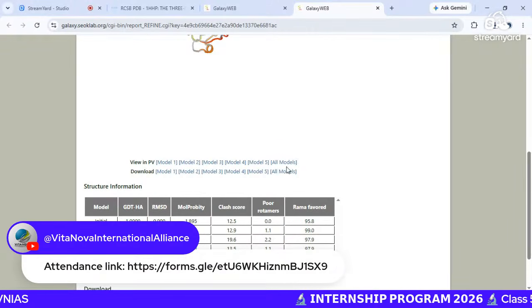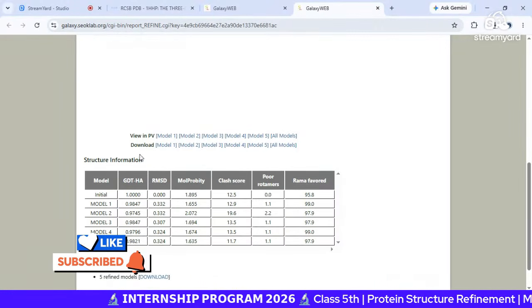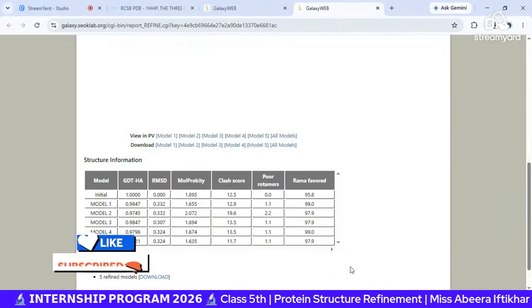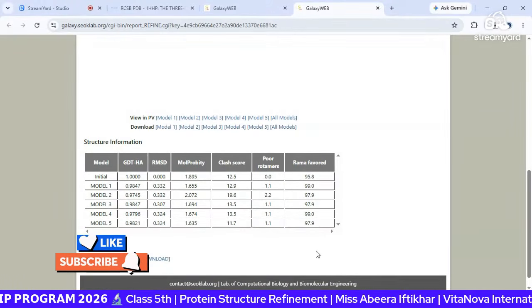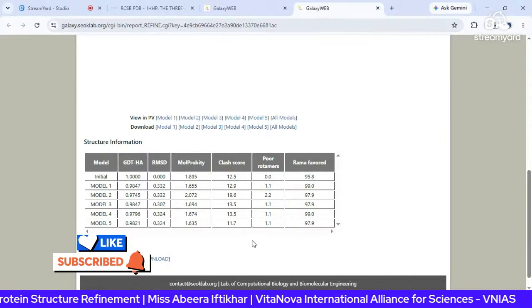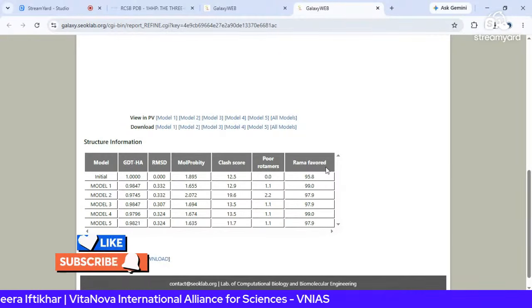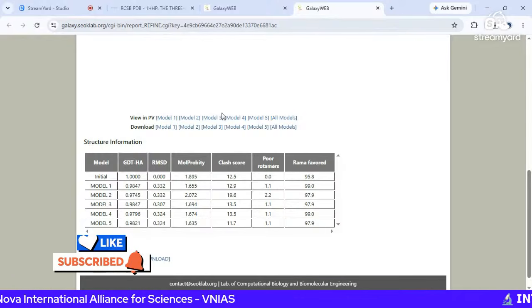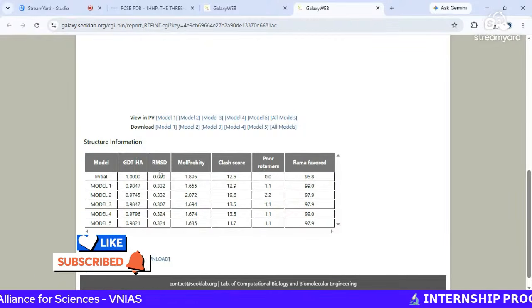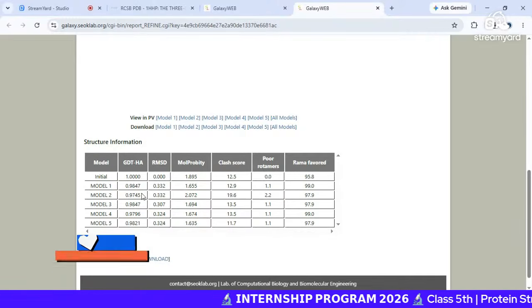All of these models can be downloaded. Besides this, make sure you have read the graph or the chart. It is offering us the total result, and from this result you can predict which model you are going to use for your further work. It is giving us the 5 refined models of our input model.